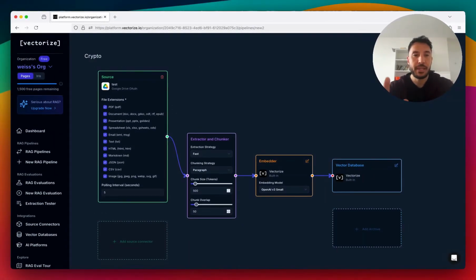The first step is how to create, or deploy, your RAG pipeline. Afterwards, I'm going to show you exactly what to do to connect this to your own vector database or to your own AI agents inside of your n8n.